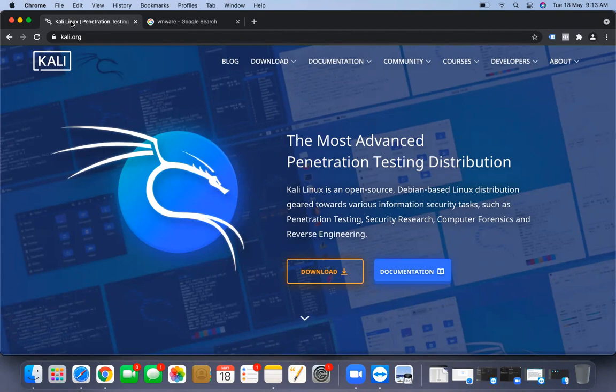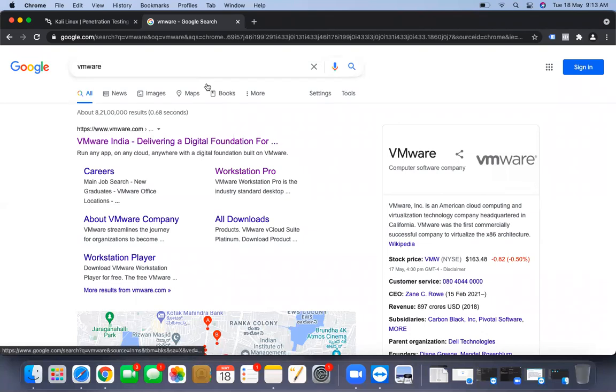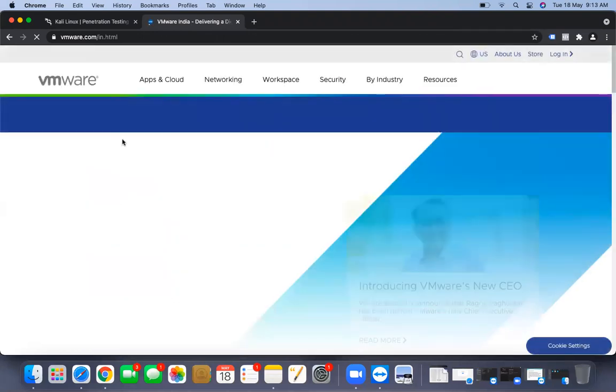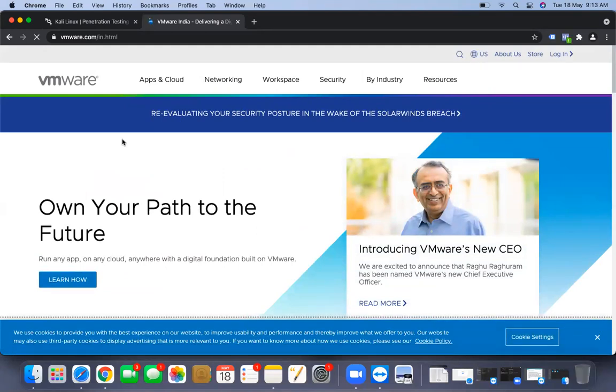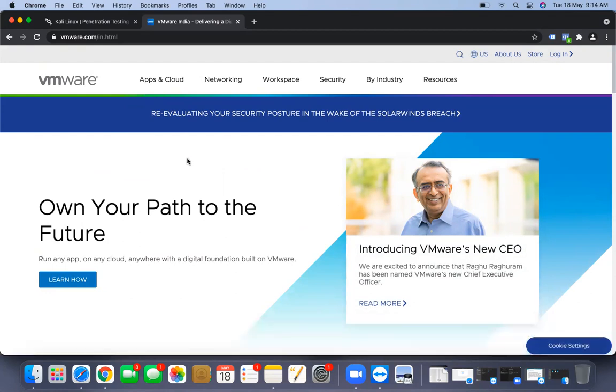But how do you install this operating system on your computer? You already have Windows installed on your system, so how do you install it again? Basically, we will be using a tool named VMware. Now, what is VMware basically? VMware stands for Virtual Machine Player. Just like in order to play audio, we use an audio player, and in order to play a video, we use a video player, in the same way we can also play an operating system.